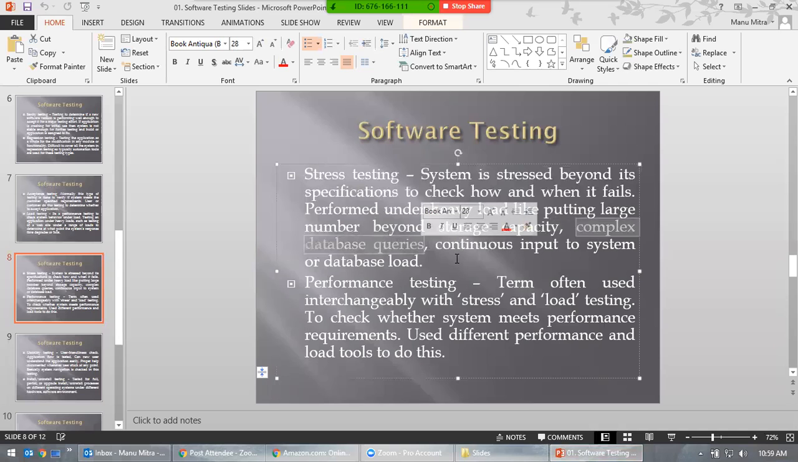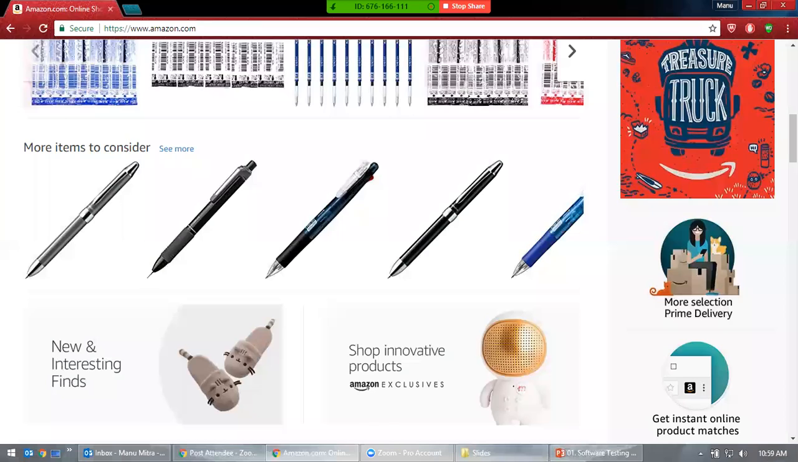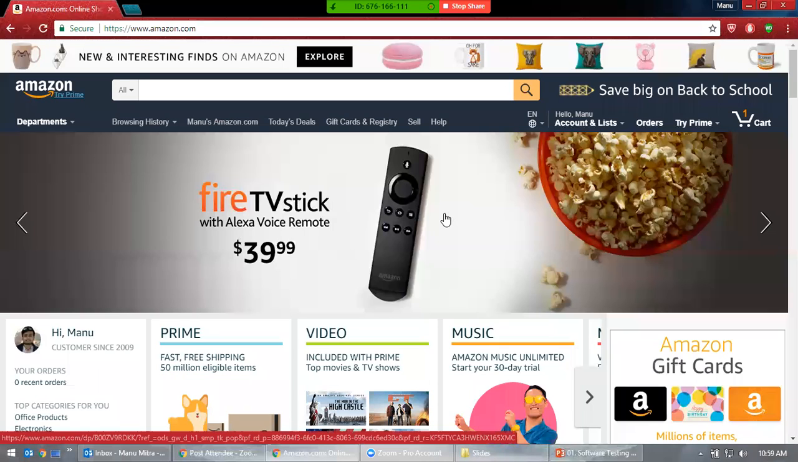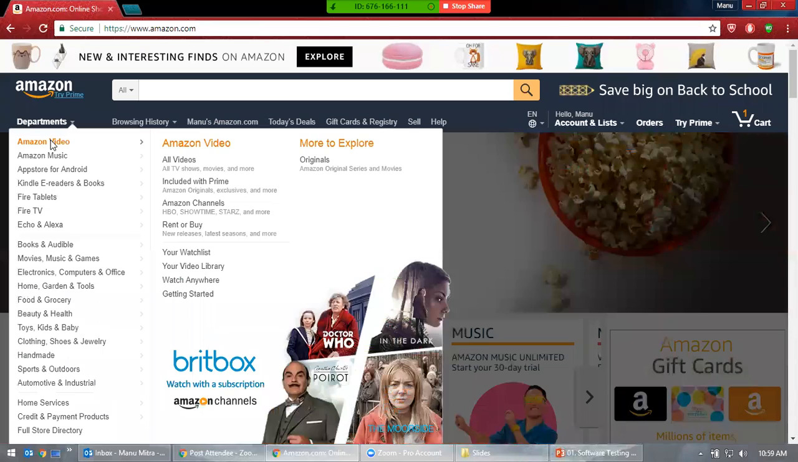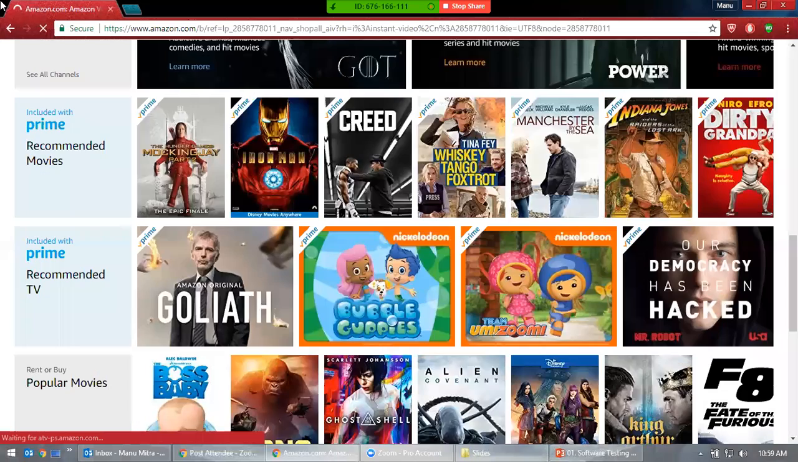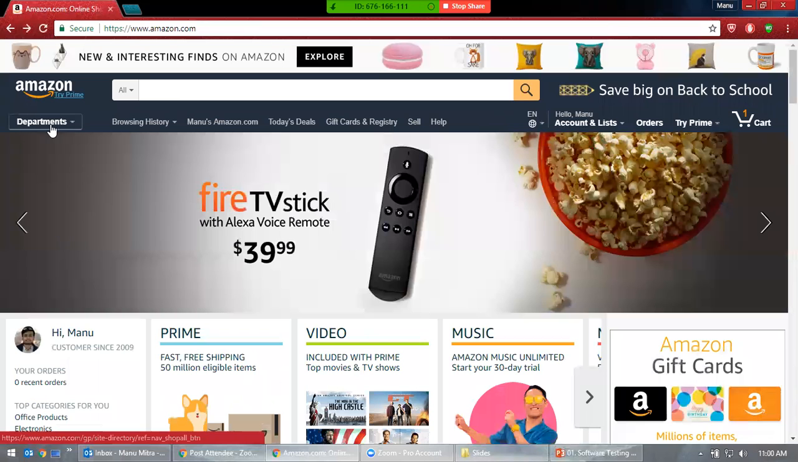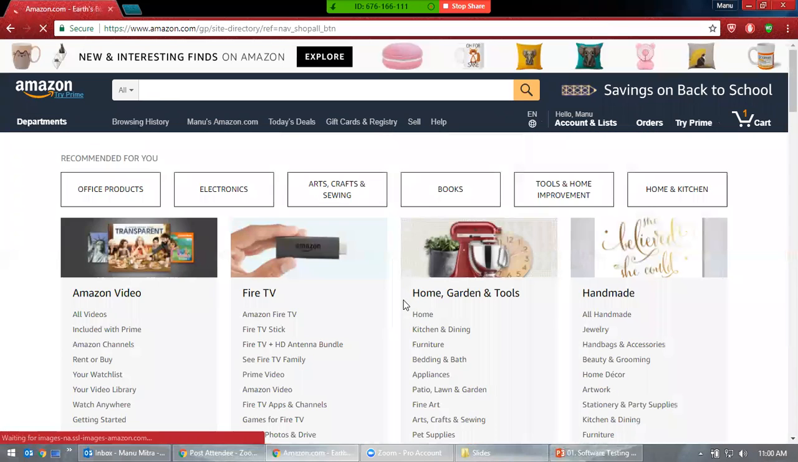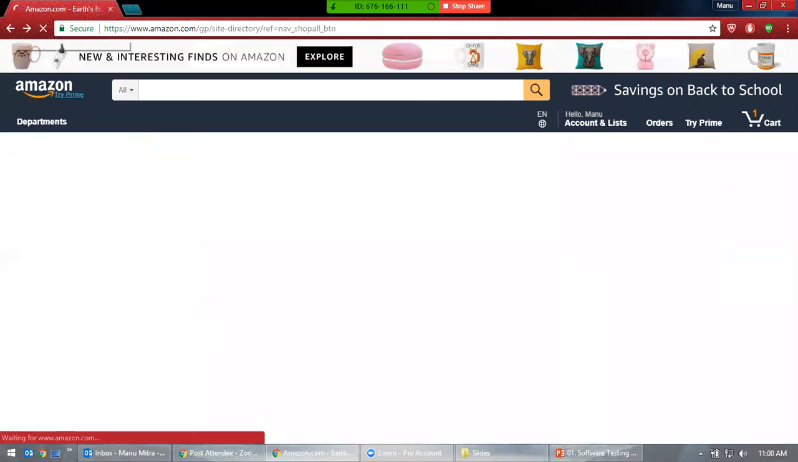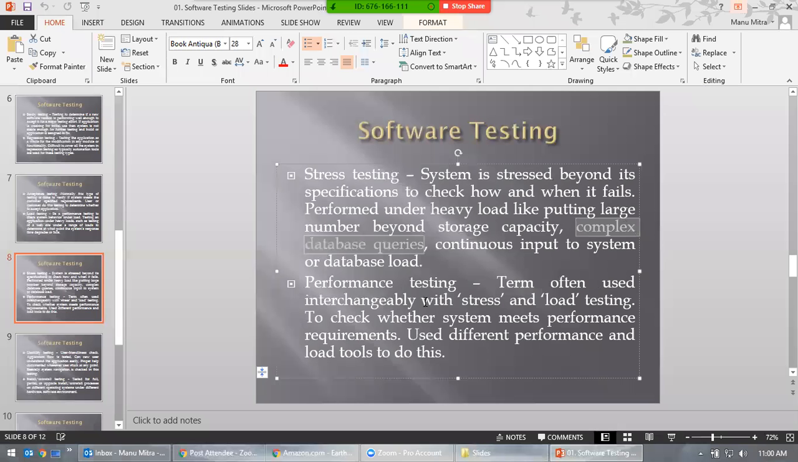That means people are using it, clicking here. Let's say some people want to do window shopping. You click here, use these buttons, and this moves to the next page. You say, no, I don't like it, I'll go back, I'll use this URL. Okay, this is good. Now I'll use this one. No, I don't like it. So this is what a complex database query is. You're doing it on the front end, but it's happening at the back end, with continuous input to your system under database load. So that's what you do in stress testing.